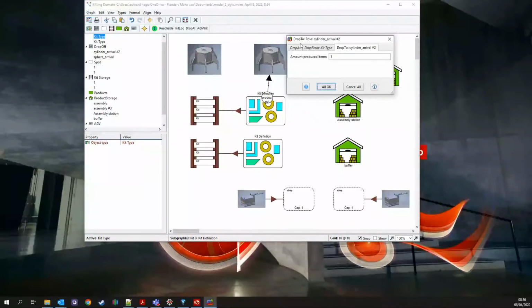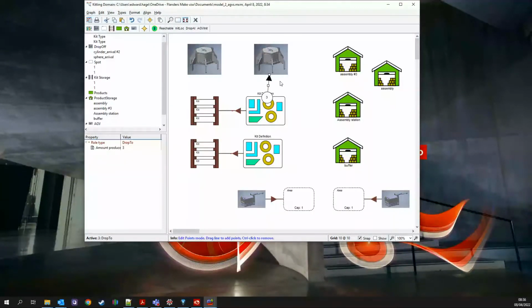Now the kit definition is connected to a drop-off location. This means that filled kits must be transported to this drop-off. The amount of kits must be given in the relation.